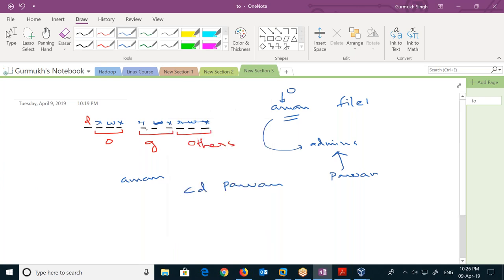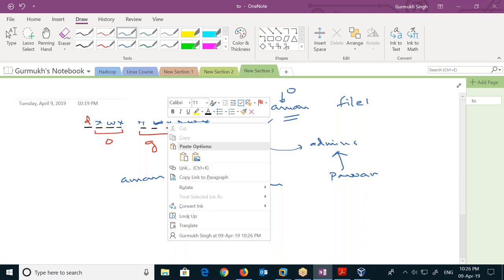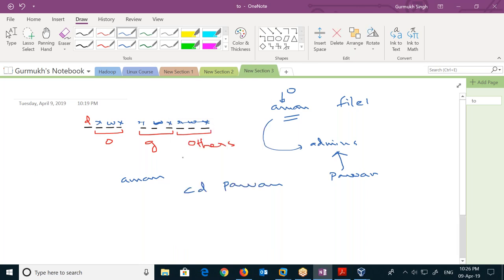So I have the read permission, but to change the directory, I should have execute permission. So I will not be able to change the directory. I will need execute permission as well, right? But I can get a file if I know the path, right? We will see that. All those things are a little bit tricky and a little bit advanced topics, not for beginners, but okay.